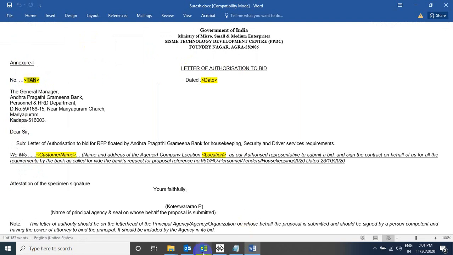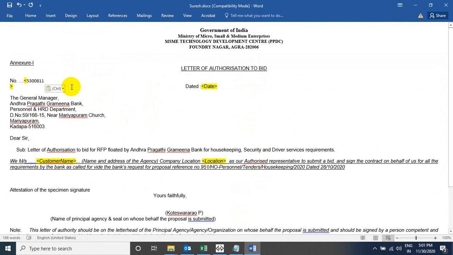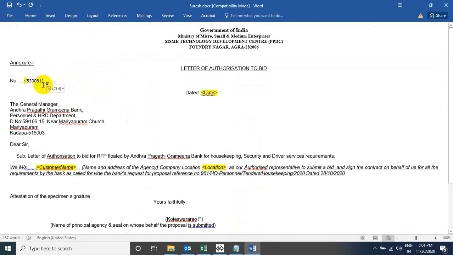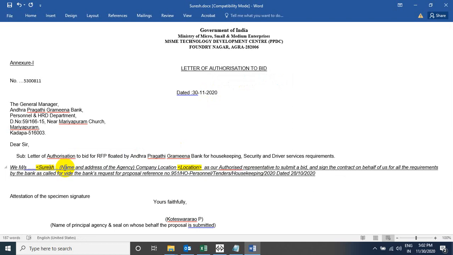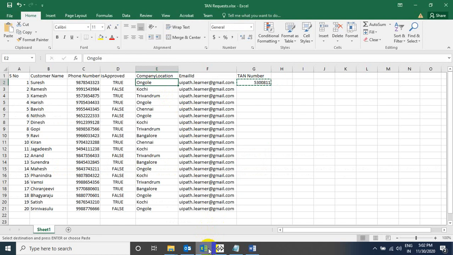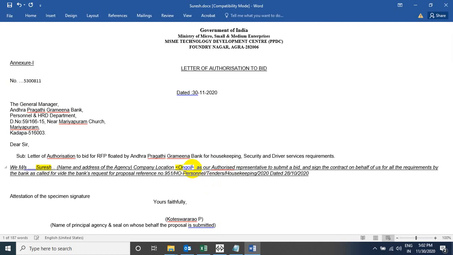Update the TAN number. Whatever TAN number was generated just now, it has to update here. Okay, and the date when it is updated, today's date. Just update with today's date, like 30-11-2020. And after that, what is the customer name? The customer name here, Suresh, it has to update. And what is the location? The location here is from the company location. The company location is Ongole.